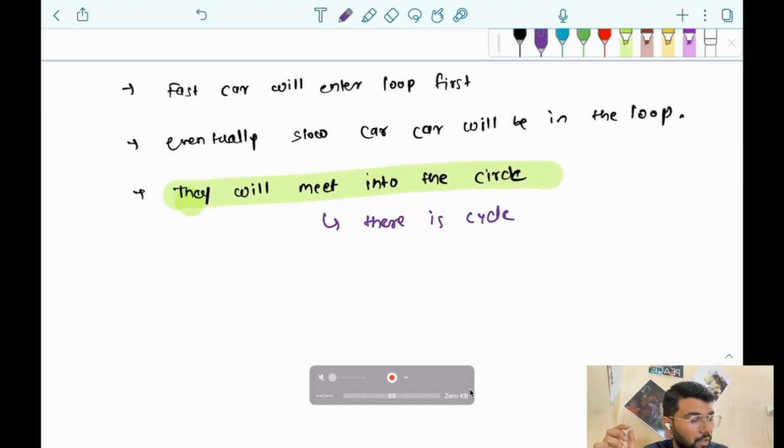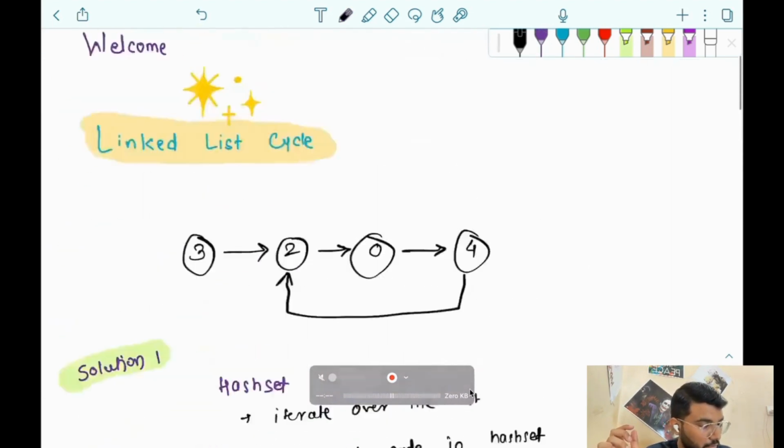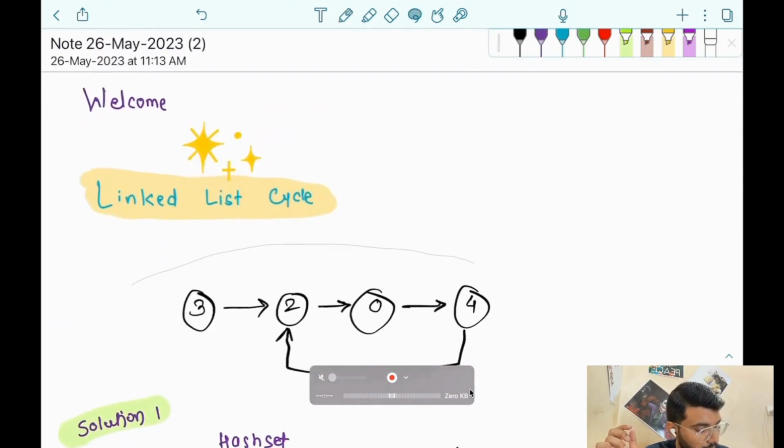Now we have to check how this applies to our example. Let me copy this diagram.